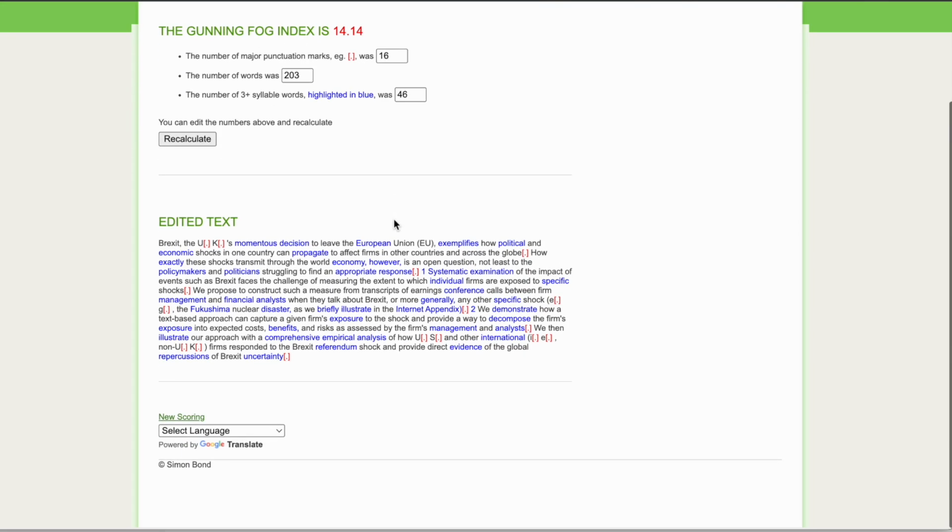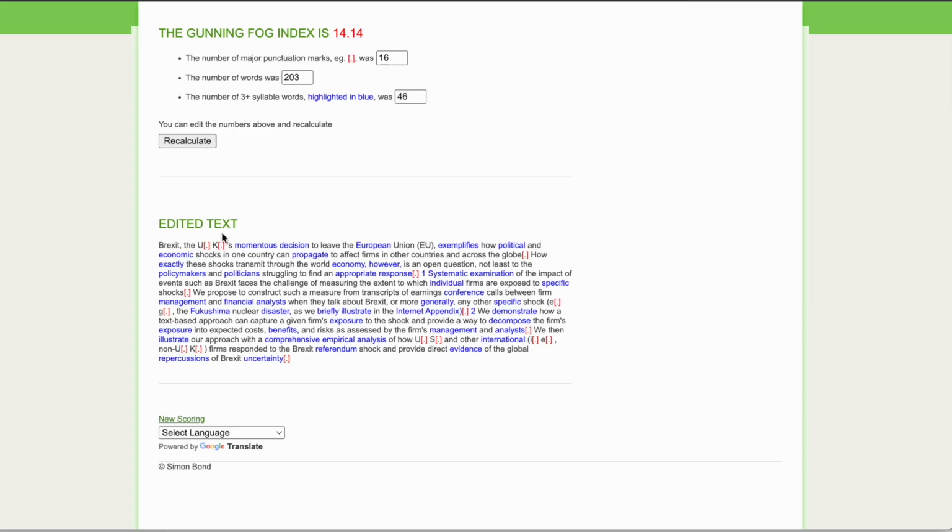And then if you come down, it highlights it for you in blue, which makes it really easy to spot. So what you can do is just skim this, have a look at those blue highlights and see if you want to change any. Sometimes you won't be able to change them. For example, the word European, you're not going to change that in this text. Or referendum, you're not going to change that because it's technically correct. But you can see here there's things like demonstrate, illustrate. Well, we can use the word show instead. And then bring that index score down to 12.